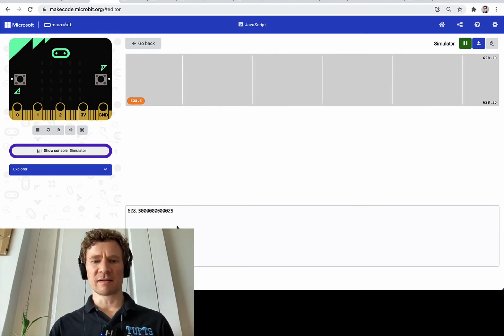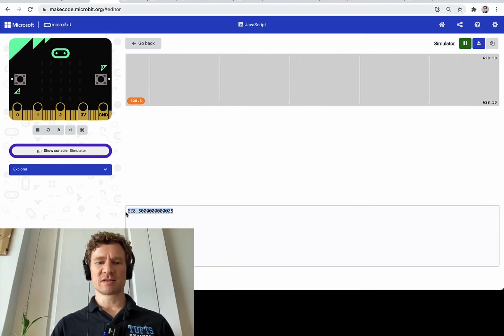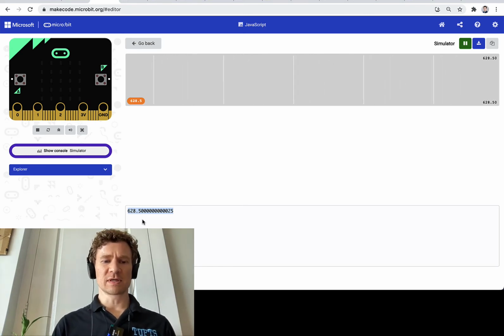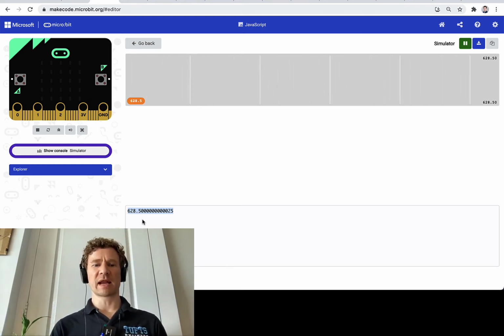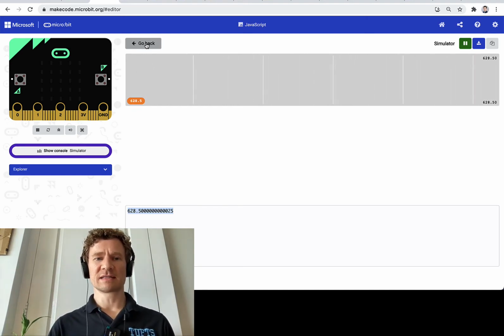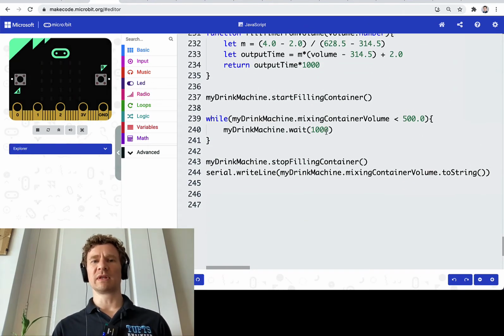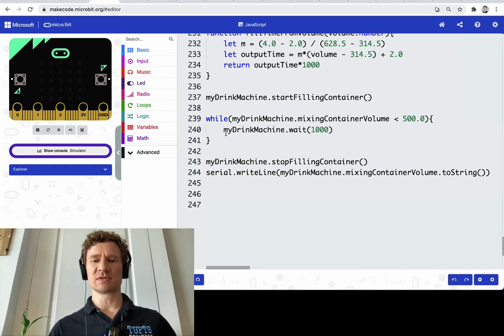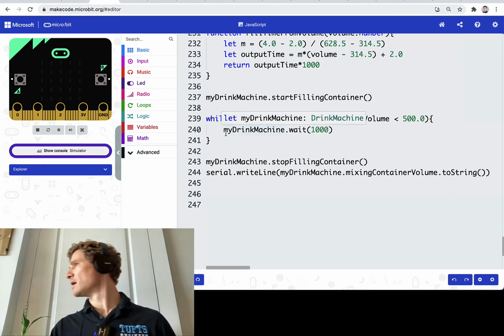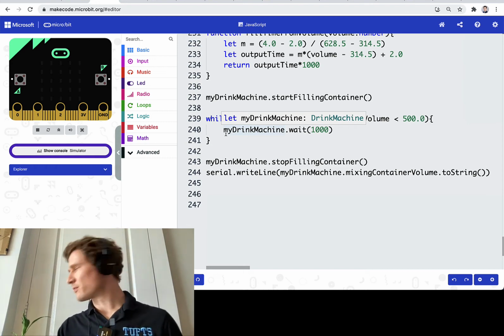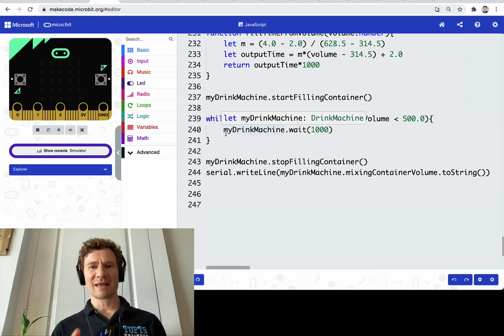We look at the console and we can see that this way overfilled it, to 628.5 or almost 629 milliliters, which is too much. We wanted it to be 500 exactly. Part of the reason it didn't do such a good job is that we were only checking every second. Like we were saying, I'm going to wait a second, look away. 1,000, what's it at? Nope. 2,000, what's it at? 3,000, what's it at? And so on. I can instead check more often than that.